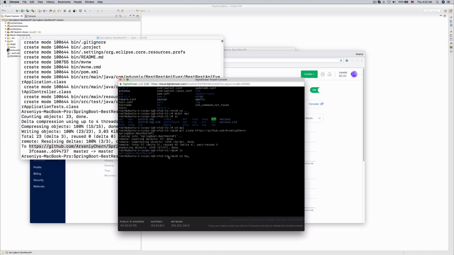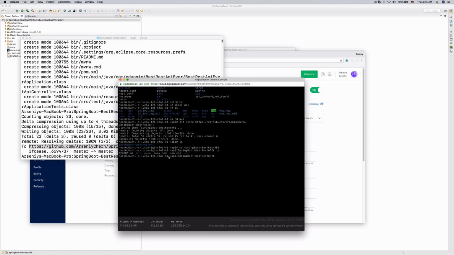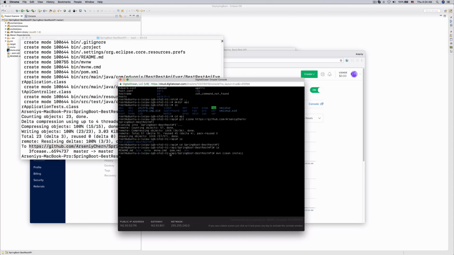So now let's cd into Spring Boot-best REST API. All right, let's ls. Okay, and now we can just do mvn clean install. And that's going to install it. So let's give that a chance to run.